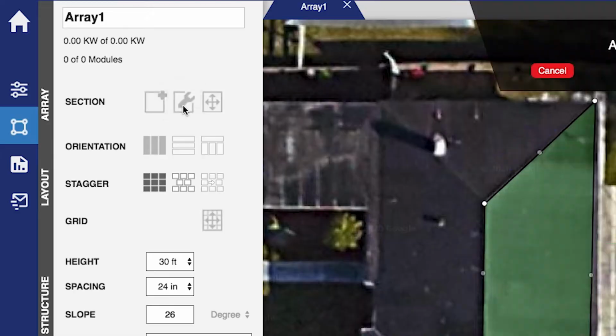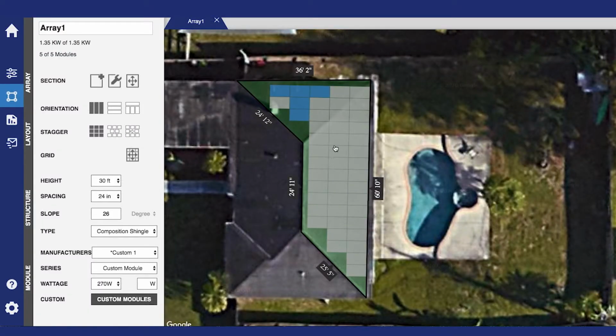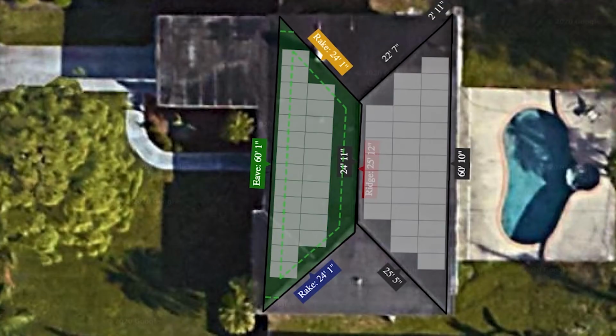You can also use the Adjust button to design more complex arrays, for instance, an array that wraps around the hip of the roof. Click on the Outline button to add a second roof plate to your design.